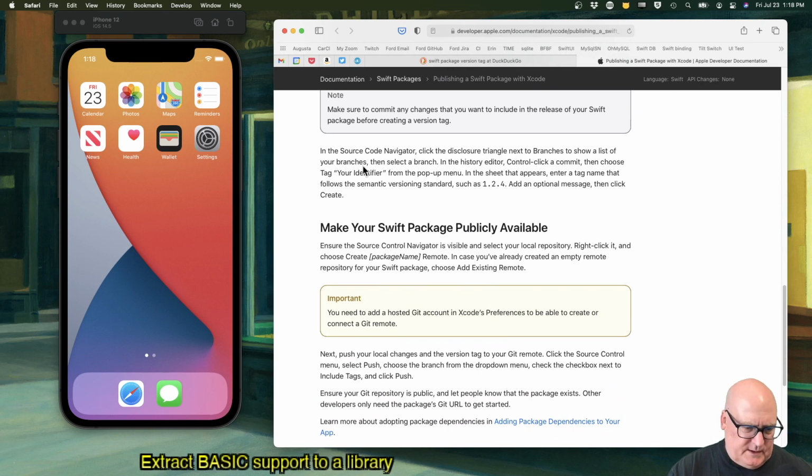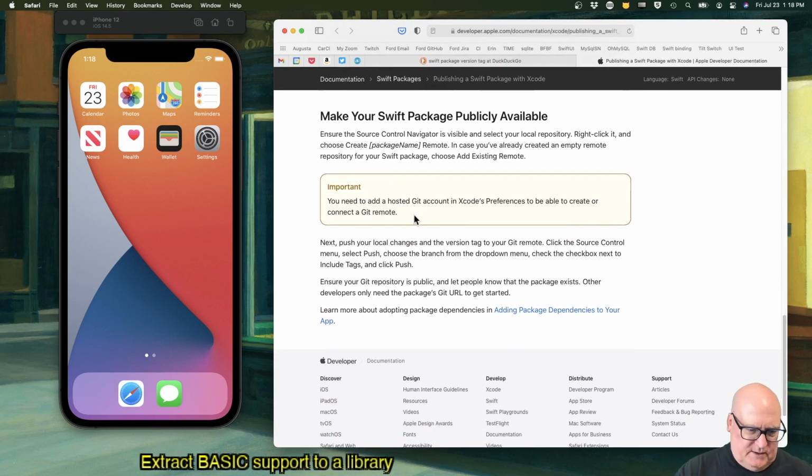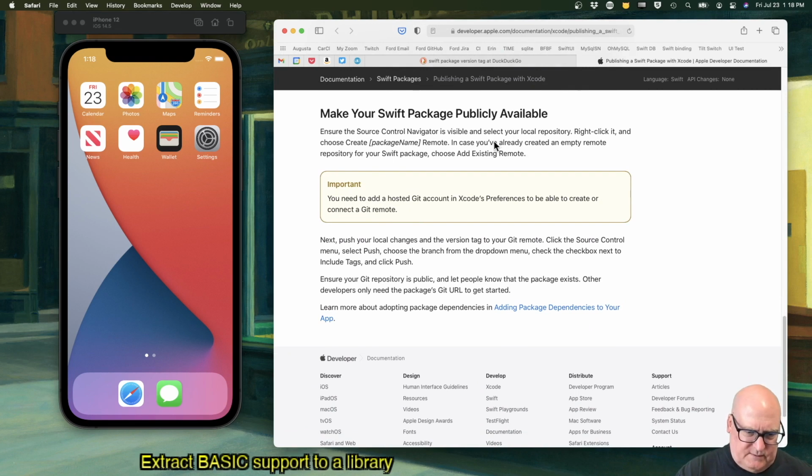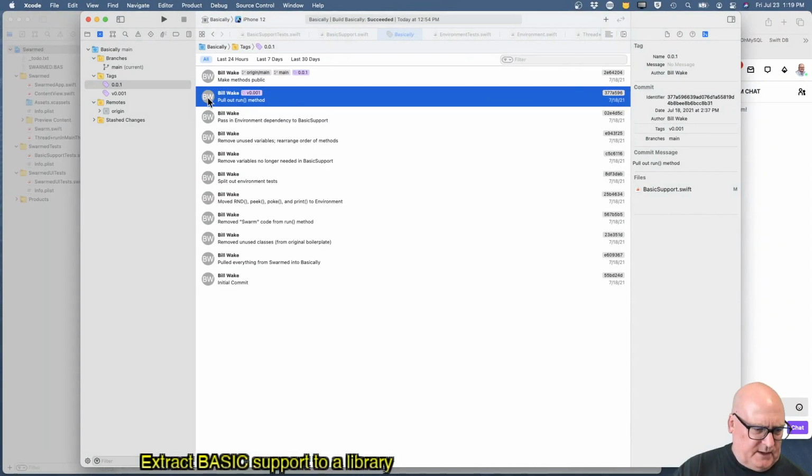Click the branch tag to show a list of branches. Select a branch. Under a tag. Okay, well, I think I did it with Git, but whatever. Ensure the source control navigator is visible. Select your repository. Right-click. Create package remote. I don't know, it seems like it's finding it okay.